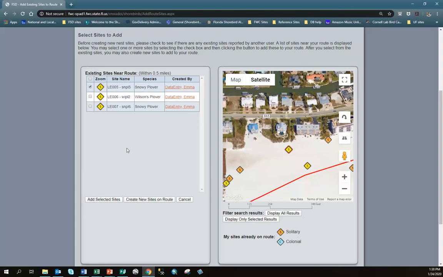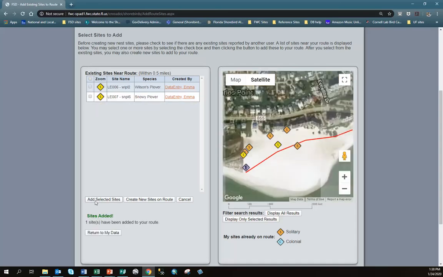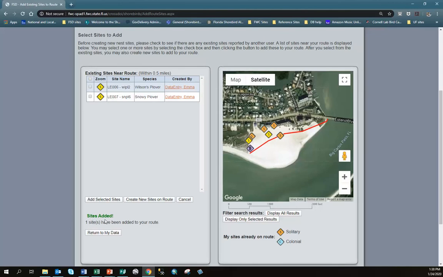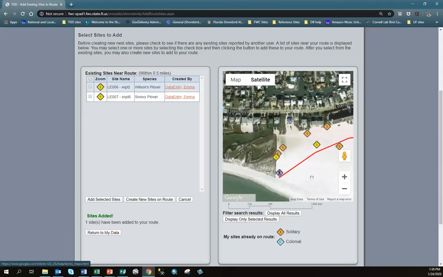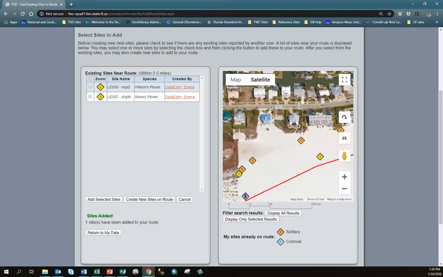So once you have all the sites that you want to add checked and selected, you're going to come down and click on this Add Selected Sites button. And once the site has been added, you'll see this note below saying that sites have been added. You want to bring your attention back over to the map now, and this was the site that we added, and you'll notice that it has gone from yellow to orange, letting you know that it has been added to your list. And so the other site that we know exists out there is not showing up on our map, so that means we're going to have to create a new site for that nest.